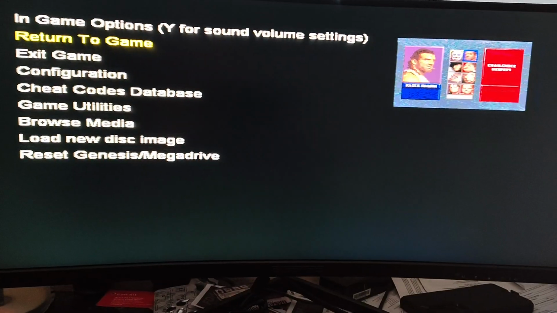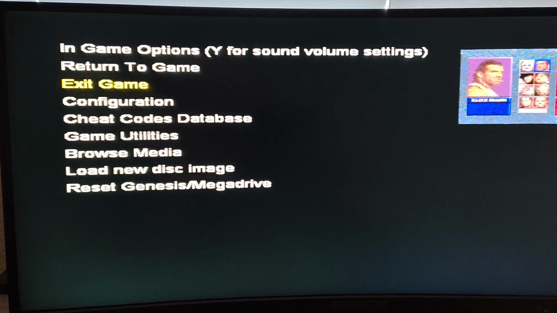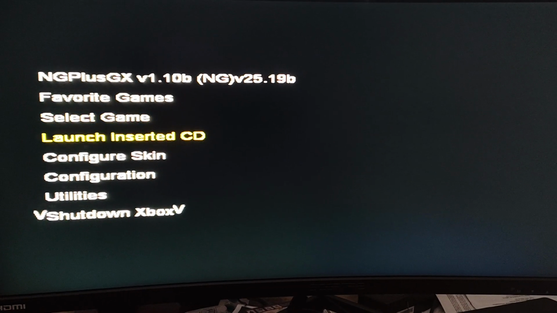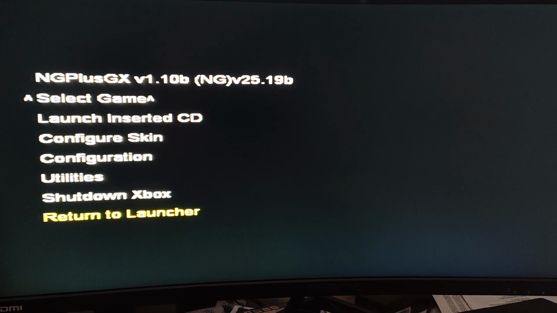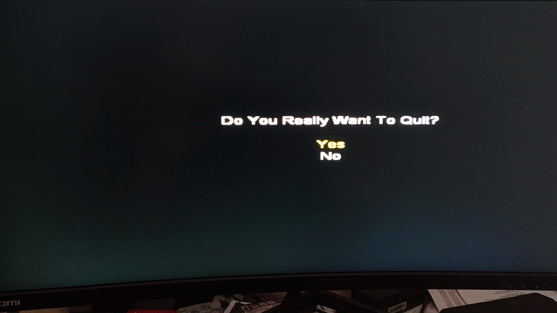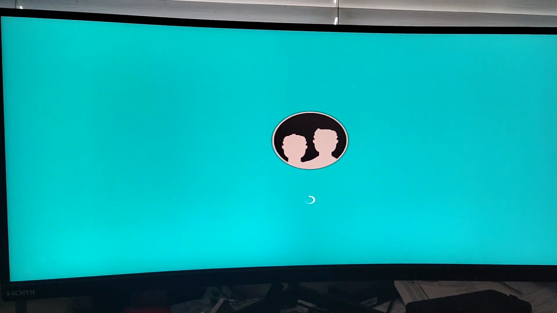And then when you're done playing, you hit the button, and I can either exit game, and this should relaunch. Boom. Exit game, we can go back. We can actually just go ahead and shut down my Xbox or return to the launcher. Return to the launcher. So we're going to quit. Yes. And this should go back into XBMC4gamers. I'm running on my computer monitor, so it might need to be switched over. Nope, perfect. See? Simple as that.